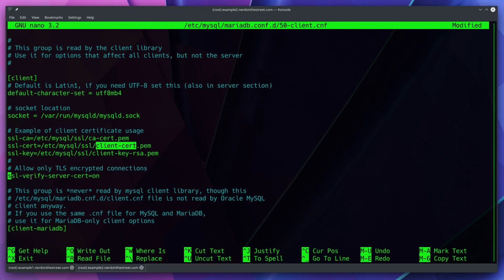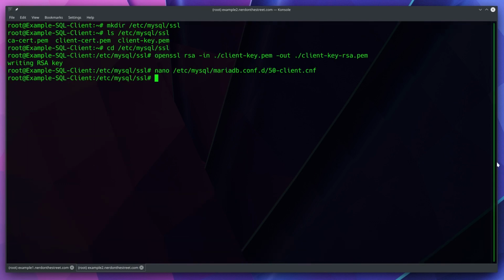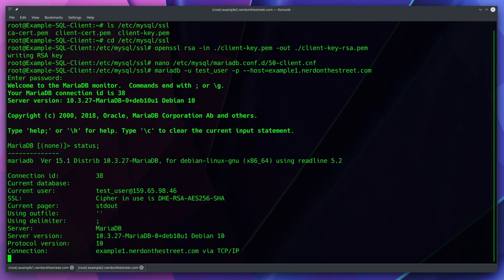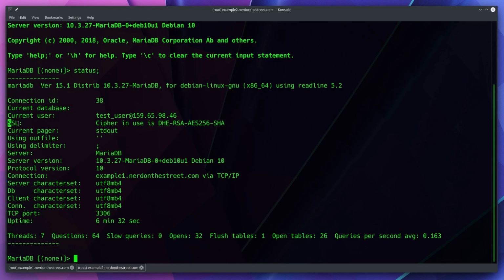So the client is going to verify that server certificate by checking it against the certificate authority's certificate, since, as you might recall, when we set this whole thing up, the first thing we did was we made the server key and the server cert because it signed the rest of the keys and certs for us. So we will save that. And at this point, we are going to run mariadb -u testuser -p --host=example1.nerdonthestreet.com. It's going to ask for a password, and we are connected. And if we run status here, you can see SSL cipher in use is, and we've got our cipher that we're using right there.